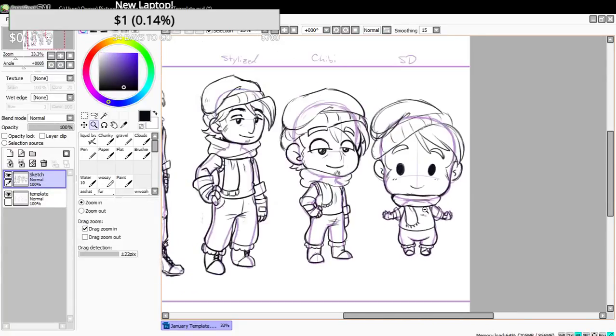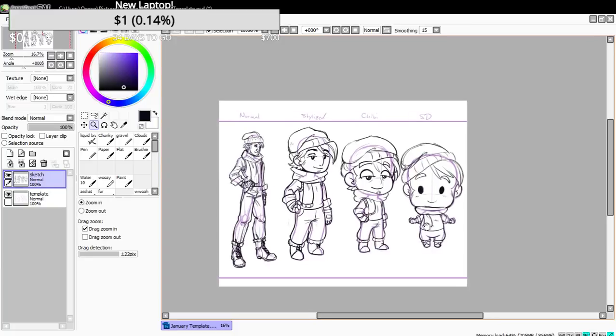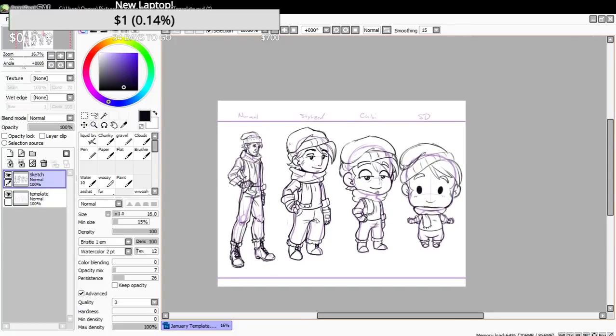But there, we have the same character in different styles. And let me hide this. It should read as the same character more or less throughout. So you really do need the beard to read as the same person.